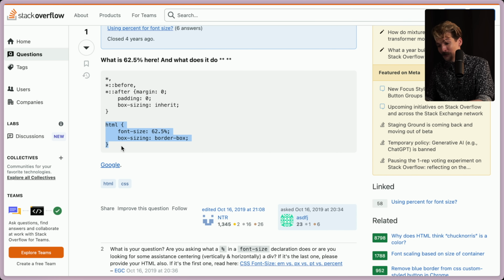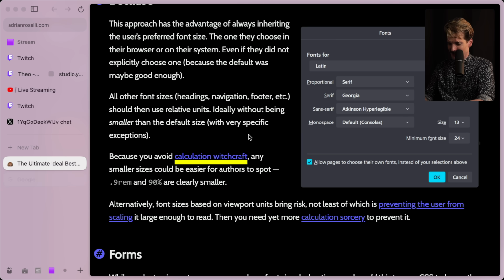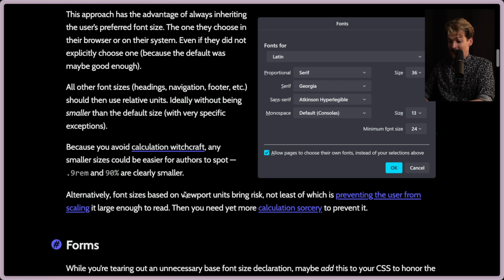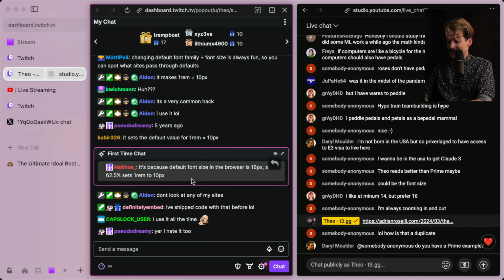What? Why? Where did they find this? Oh, that is so cursed. So the reason for 62.5 is that the default font size in browsers is usually 16 pixels, which is honestly my preferred size. And the 62.5% converts the default to 10, which means that rem values are suddenly always 10 pixels. So it makes the math much easier. I hate that so much. I hate that so much. And witchcraft is a great thing to call that. Aiden in chat saying, don't look at any of his sites. Don't worry, I won't. Jesus.